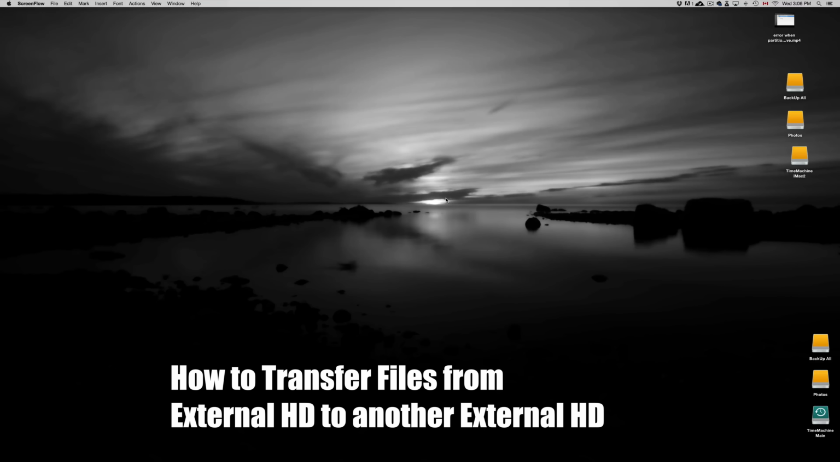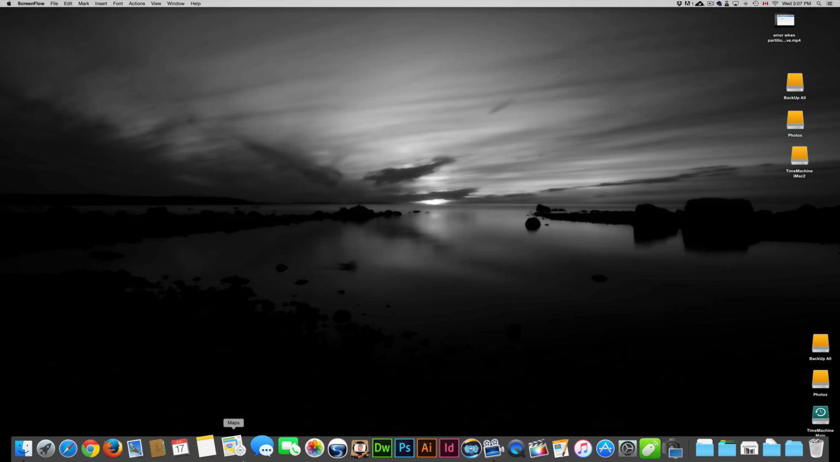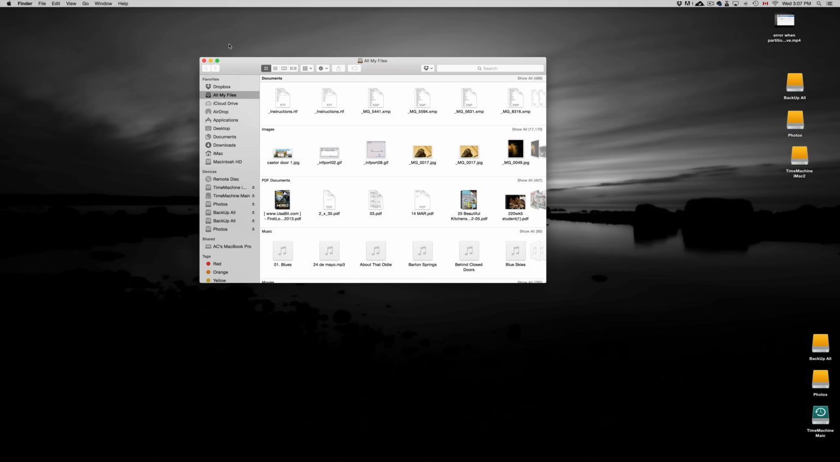Guys, in this quick tutorial, I'm just going to teach you how to transfer files from one external hard drive to another. Same thing if you have a USB drive or even an SD card. Anyways, you should see your external hard drive right here, or you can just go into Finder and you're going to see them on your left hand side.